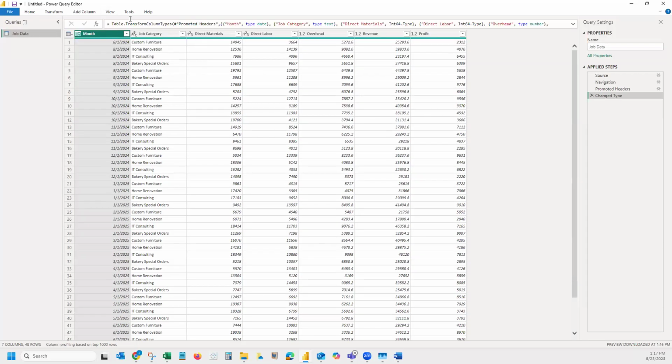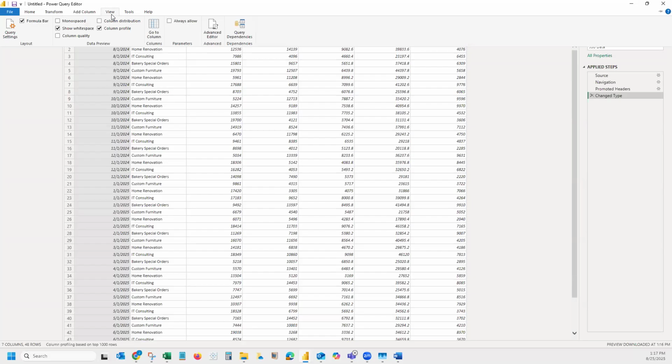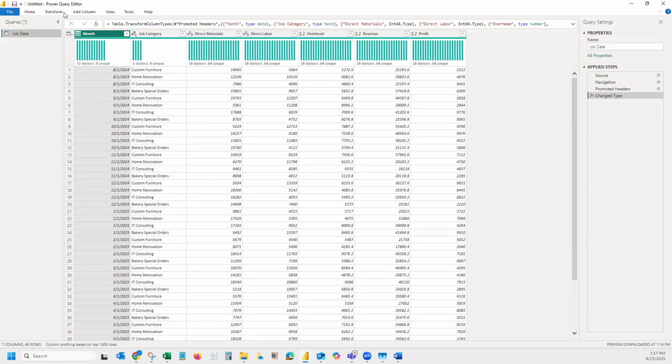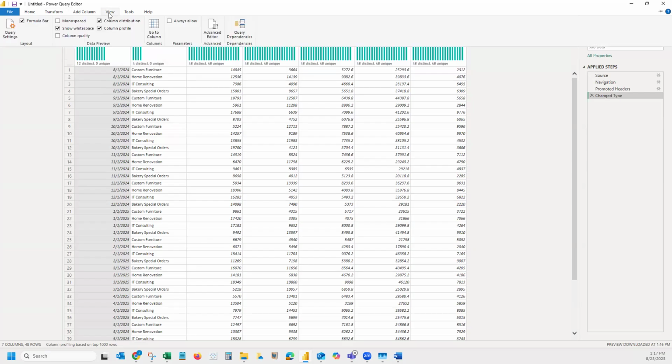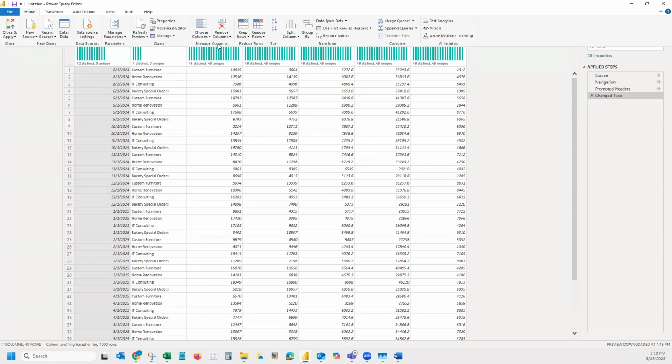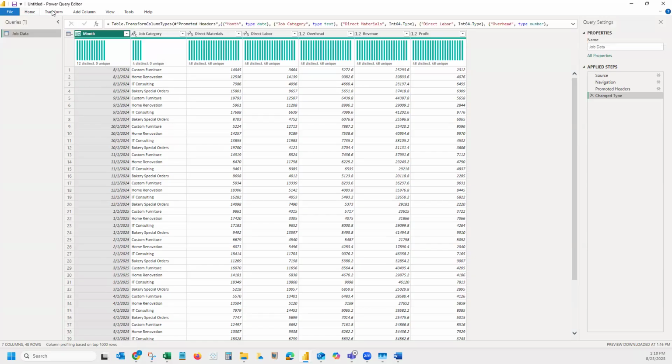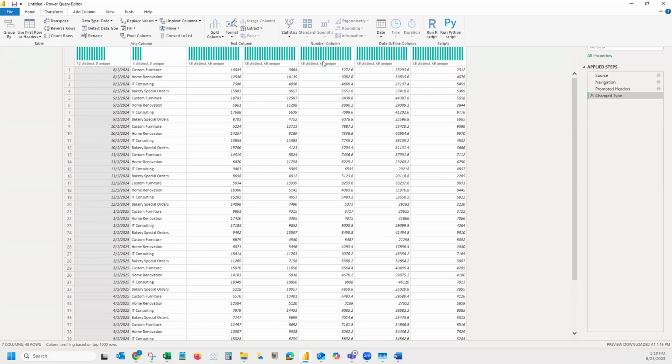I already ticked this, so by default yours may not be ticked. What you need to do is go to View, and then go to Column Distribution and Column Profile. But because I've used this system in the past, that's already been ticked for me. And there are other options here, like Column Quality. You could check all of that information in your data. Now, when I go back to Home, and in Home, you go to Transform.